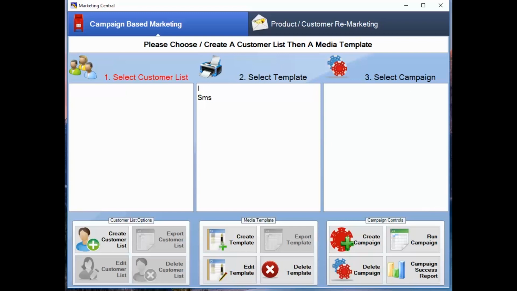Very briefly, the template is basically the layout of what you are marketing and what technology you're using to market that piece of information, i.e. SMS texts or emails or even a letter. And there is also implementation if you use MailChimp to send information through there as well. Your campaign is simply a combination of your selected customer list and the template, and you actually run the campaign from this section, and then that will make the magic happen and start texting, emailing, etc.